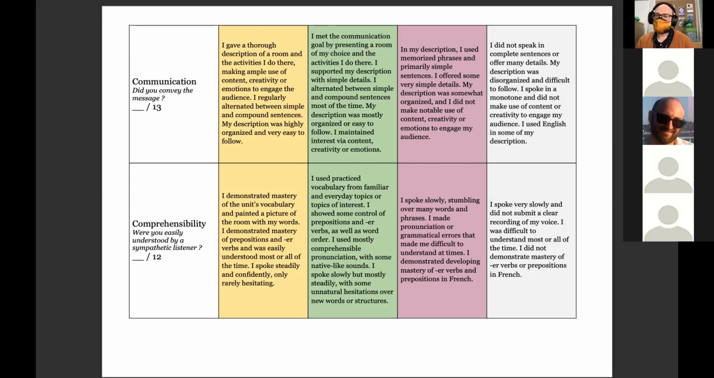So I'm not expecting the moon. I'm not expecting you to go way, way above and beyond with this, but it's something to think about. And it's something you might want to do when you practice for your recording, because I would recommend practicing.